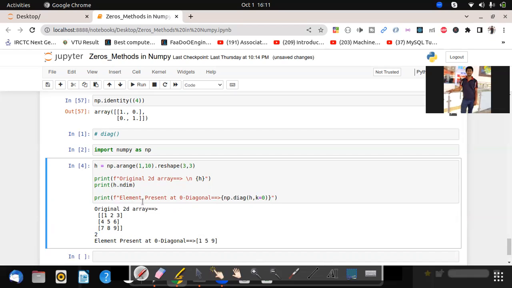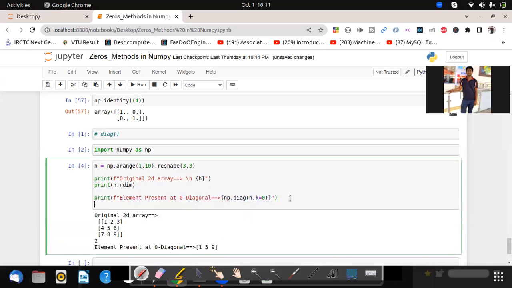So in this 2-dimensional array, which are the diagonal elements for the zeroth diagonal? What are the diagonal elements in this, starting from here? Now, I'll copy and paste here so I'm not wasting my time writing the same thing. I'll just change the parameter here.